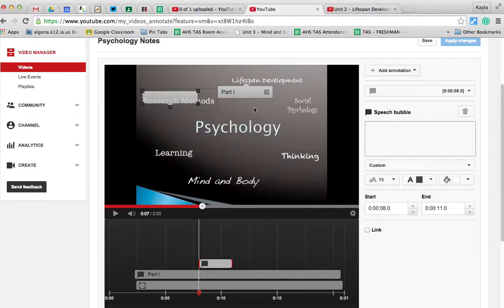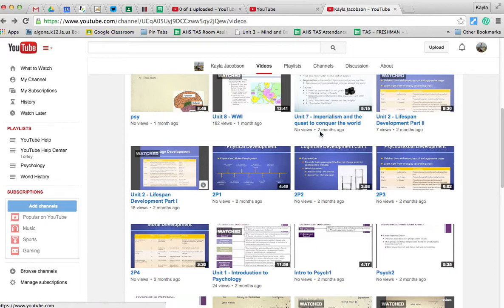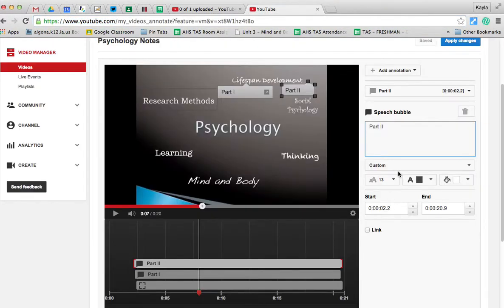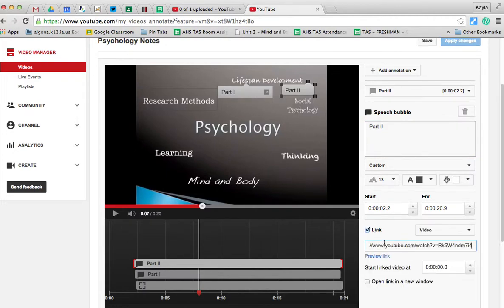One more time, I'm going to do another speech bubble. And this one I'm going to create to say part 2. Make it that length. Okay, next we're going to look into... There we go. And I'm going to go ahead and apply those changes.